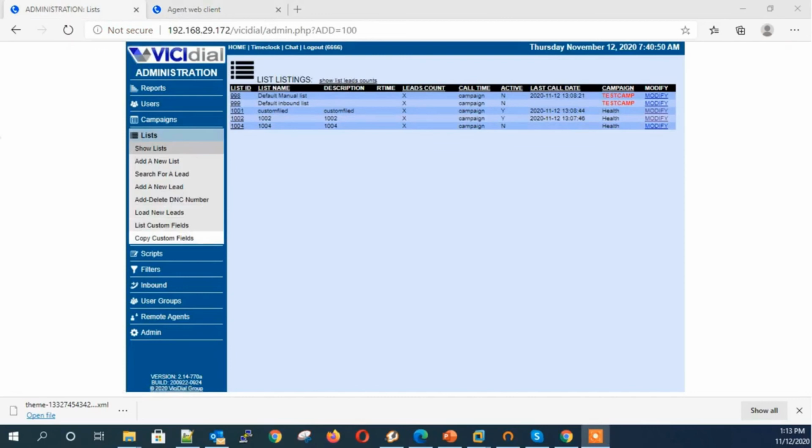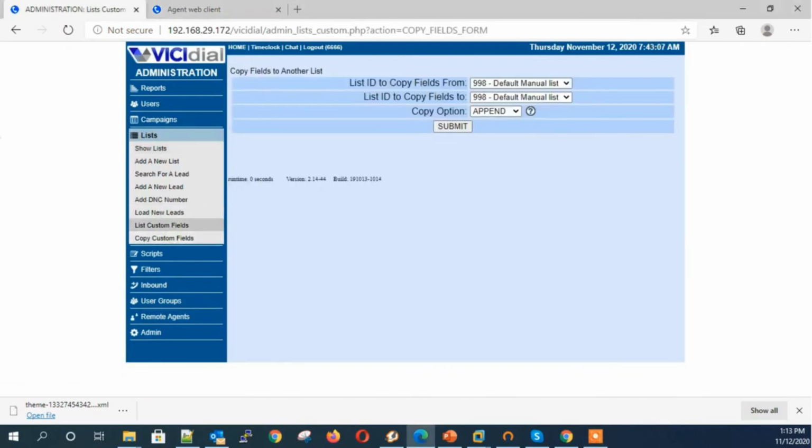Let me show you how to copy the custom fields from one list to another list. Click on Copy Custom List, in the list ID to copy fields from, select the source list. In list ID to copy fields to, select the target list ID. Then select either Append or Update or Replace.